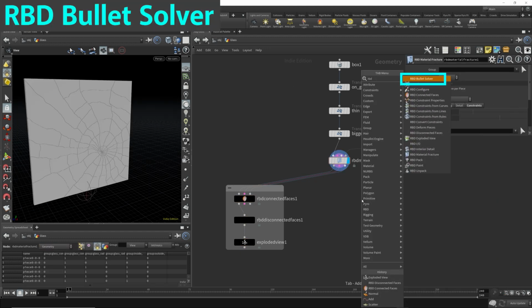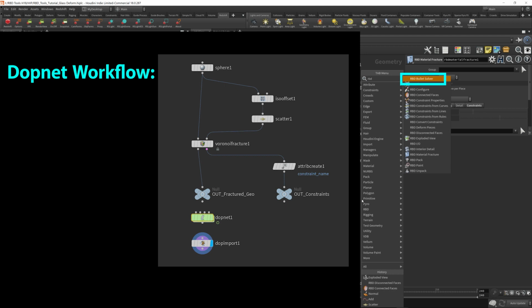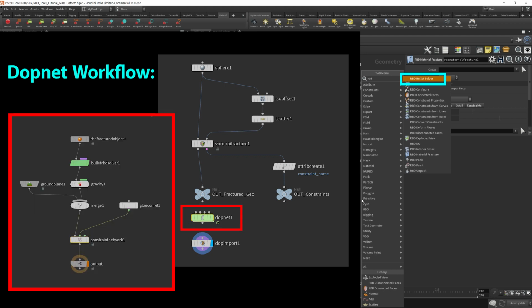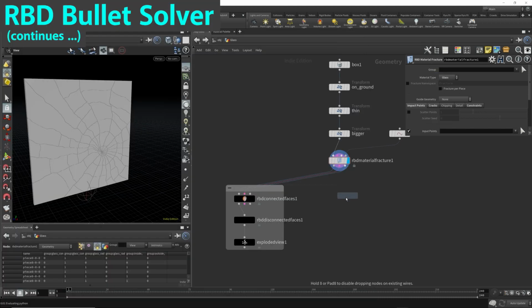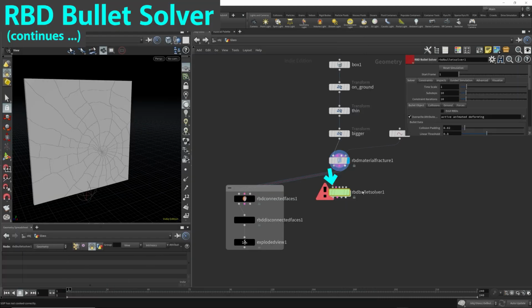Now I want to mention that the RBD tools now allows us to add the RBD bullet solver onto the SOP level, and we no longer need to drop down a DOP net, set up the RBD simulation inside the DOP net, and drop down a DOP import node to extract all the data back up into the SOP level. This new feature of the RBD tools has a way more convenient workflow and saves a lot of setup time. For someone new to Houdini, this will be way more intuitive than trying to understand the DOP net and DOP import nodes. The bullet solver has a lot of inputs. The first one is the geometry.